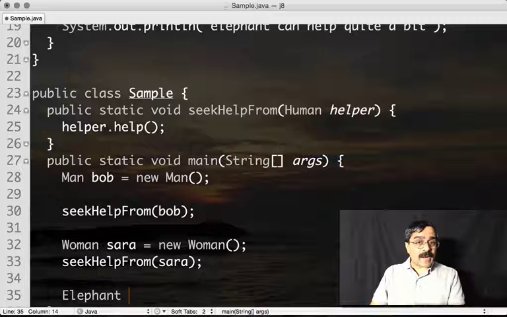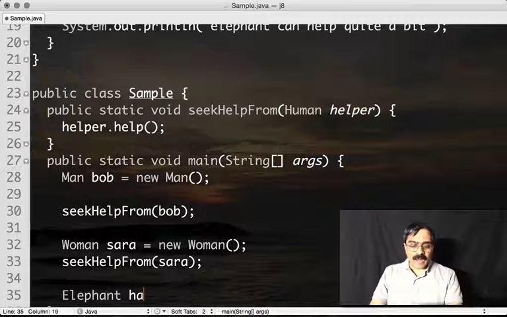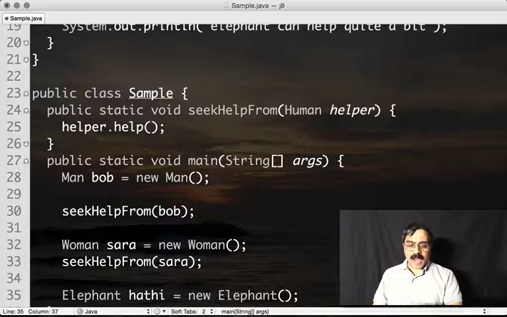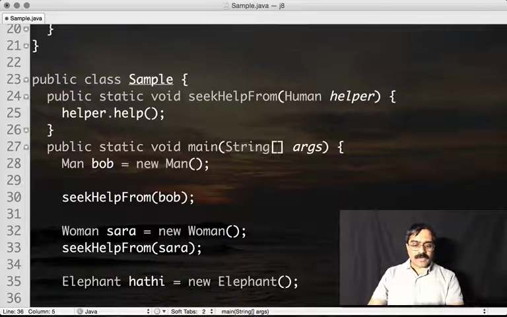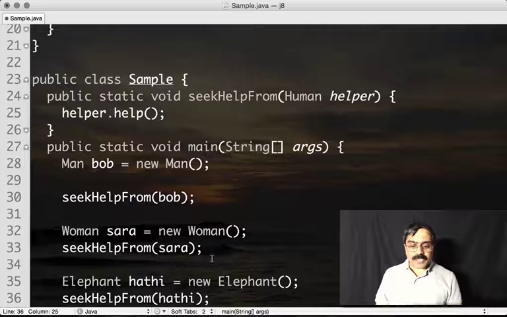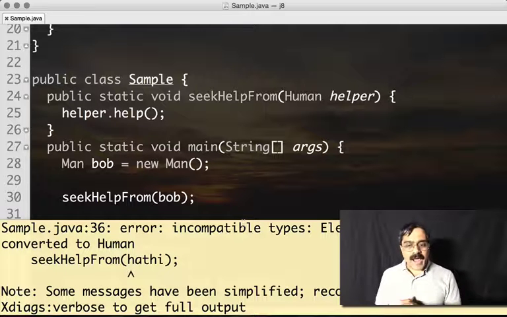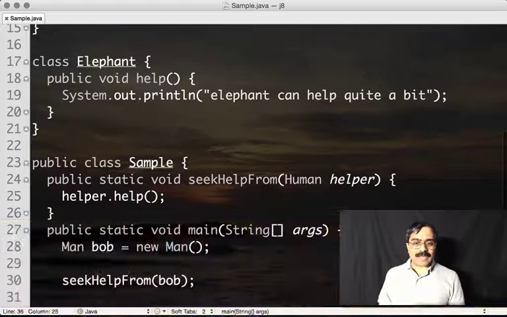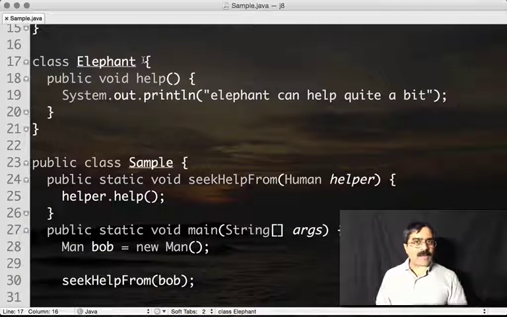One of my favorite movies is Jungle Book, and so we'll use Colonel Hathi from that. So we have a Colonel Hathi here equals new Elephant, and of course we could ask the elephant to help us. So we could say seekHelpFrom, and we'll send Hathi to that. Well, in this particular case, of course, that still doesn't work because you can't pass an elephant where a human is expected. Now, a sinister thought may be to extend Elephant from Human, but I'm sure elephants don't like that. So what do we do in this particular case?